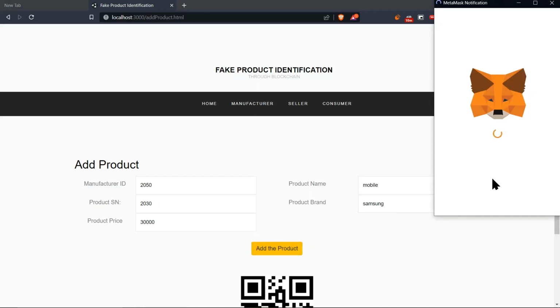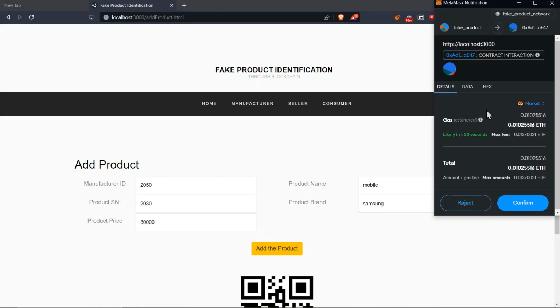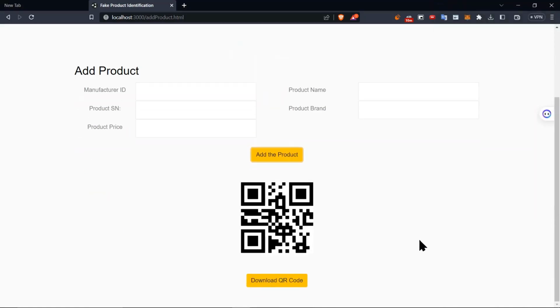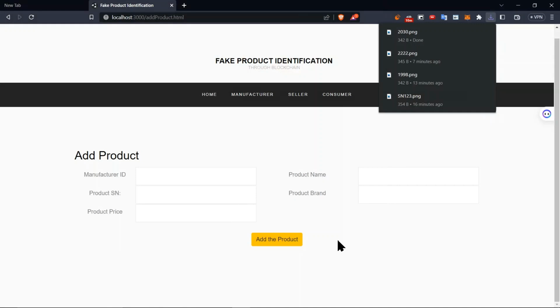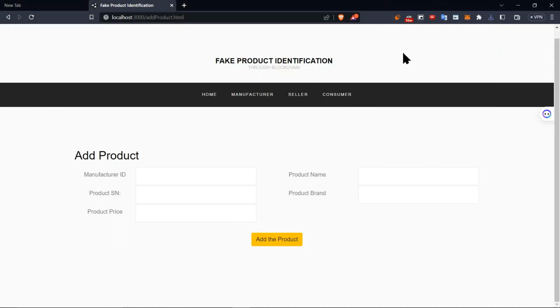Now I'm going to add the product. I will click add product. It will ask for a transaction, so I will confirm. So the product is added. Now I will download the QR so I can reuse it. 2030 was my serial number, so the file is saved by the name of 2030.